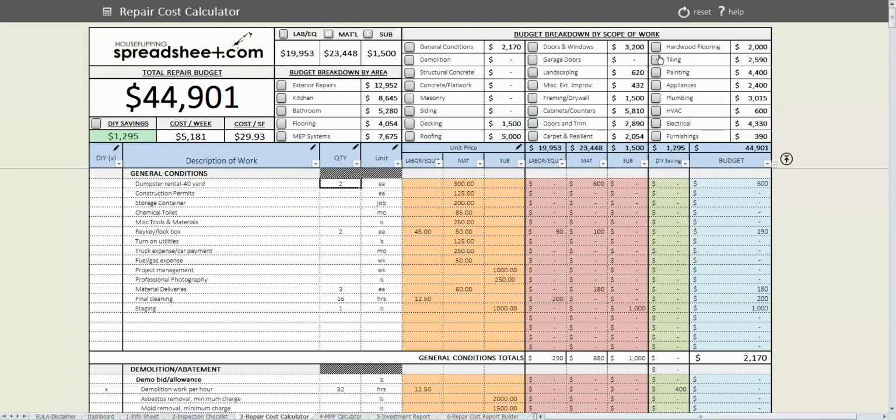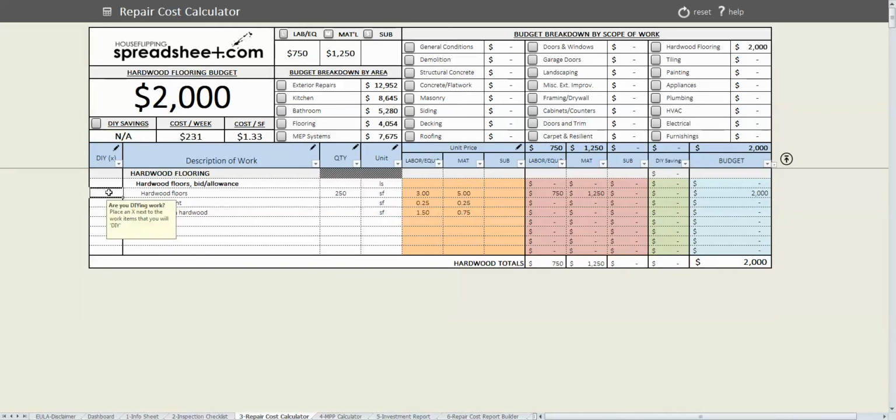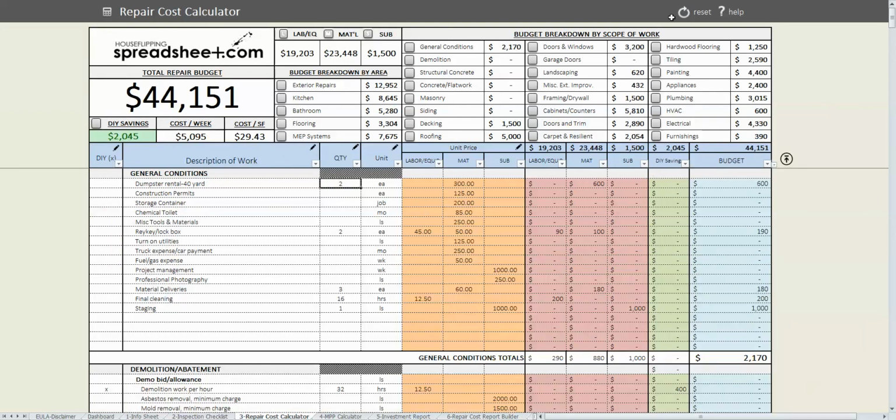And let's do one final one, the hardwood flooring. That's something that I've done before. So let's say that we can save some money on that scope of work right there. We'll put an X next to the hardwood floors. We're going to be saving $750 on that work item. And overall, after you reset the spreadsheet, you can see we're going to be saving $2,045 overall on the remodel just by self-performing some of those work items ourselves.